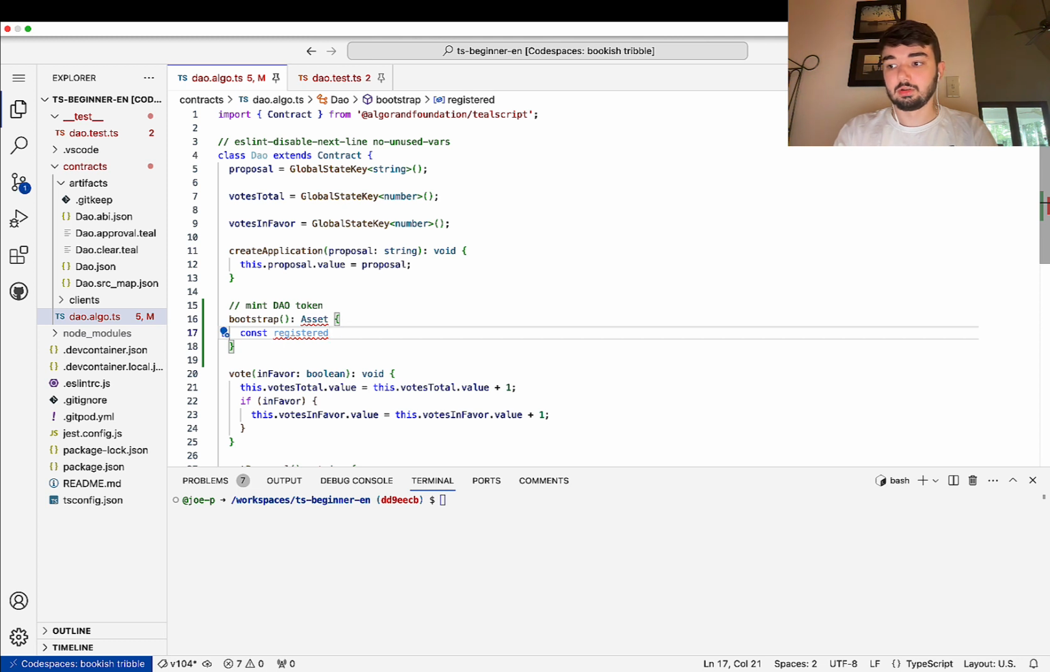registeredASA. And in order to create a token on Algorand, all we have to do is send an asset config transaction to create a new token. So on other chains, you have to create a whole new contract to represent a token. On Algorand, tokens are a primitive feature of the blockchain. They're called Algorand standard assets. And we can use these Algorand standard assets, or ASAs, to represent both fungible tokens or non-fungible tokens. In our case, we're going to be creating a fungible token.